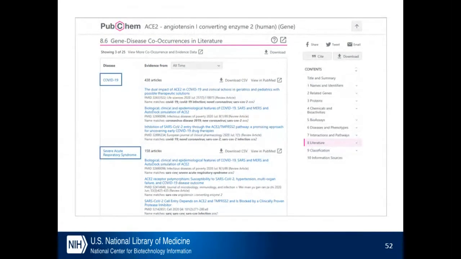And we see COVID-19 and SARS at the top of this list, along with the papers that co-mention ACE2 and the two diseases.